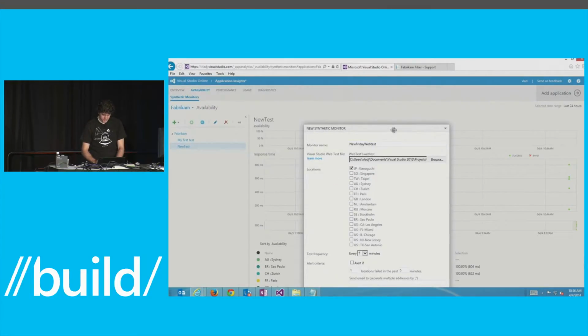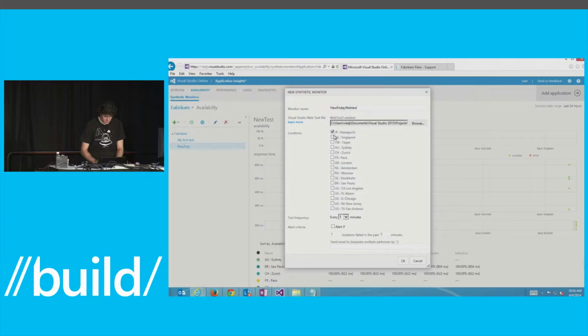Click Open there. Choose a number of locations, again, wherever you want these tests executing from. And I'm not going to do any alert settings on this one. And that's it. Now this test is uploaded.